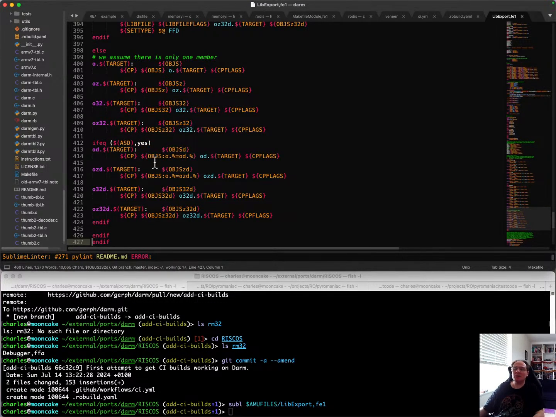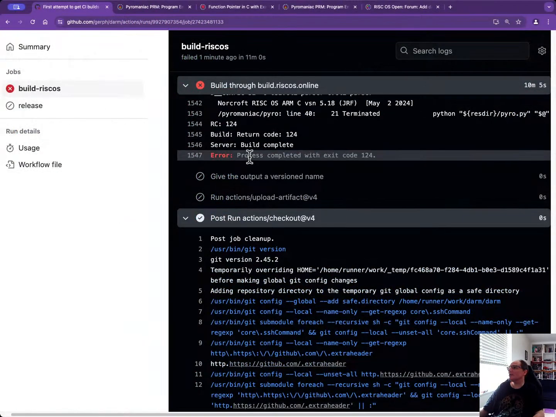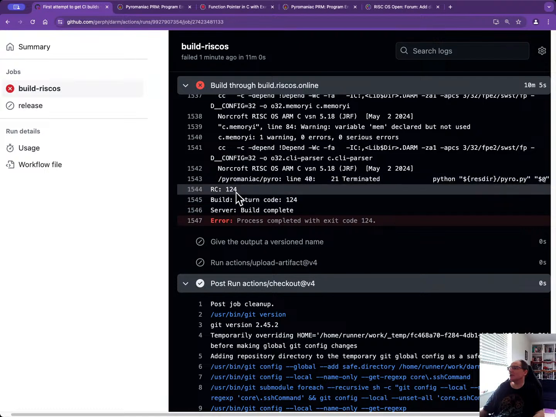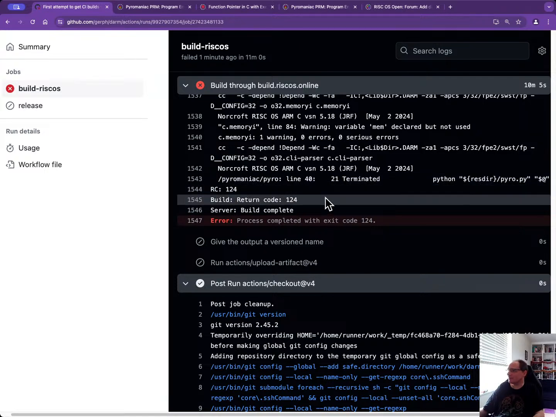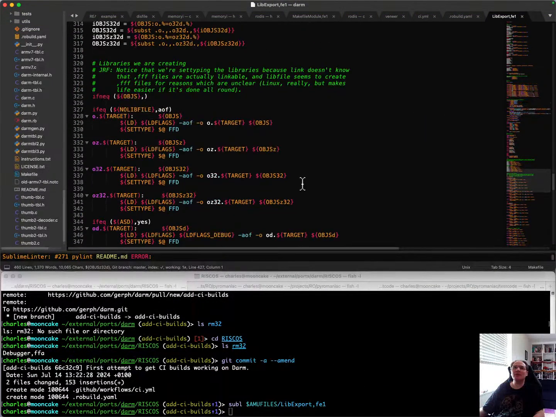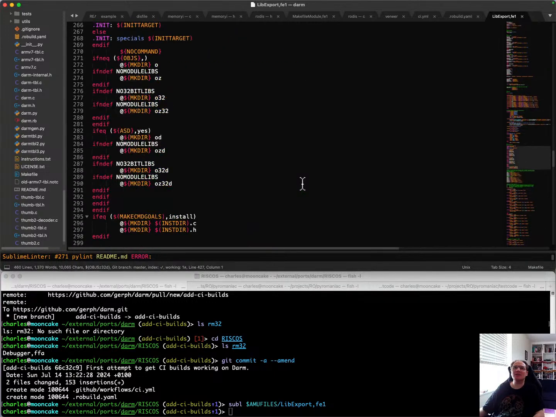Right, there we go. If we look over here, we can see that Pyromaniac Pyro terminated. Code 124. And 124 is you ran out of time. So that's not a lot of good. But I had the idea that I could just turn off the builds for the 26-bit stuff.